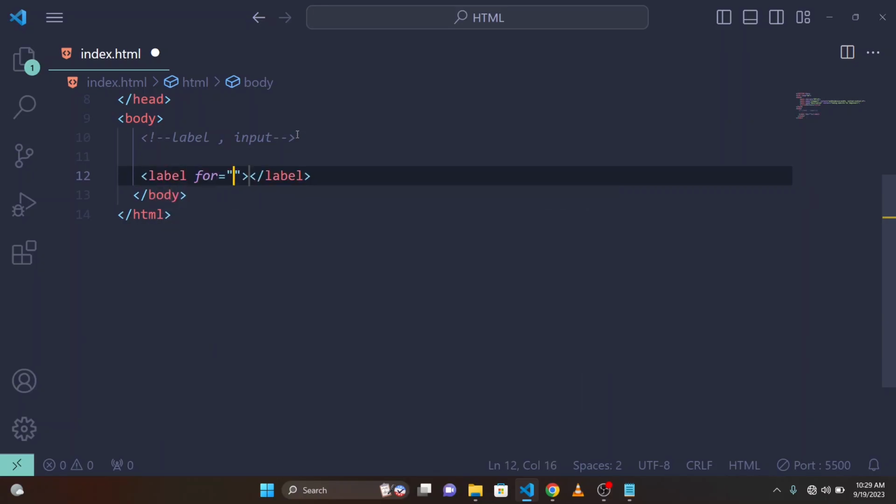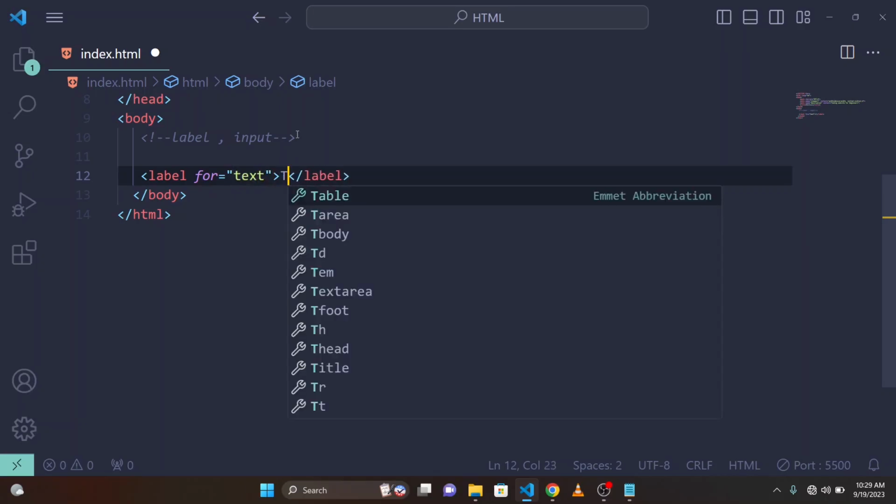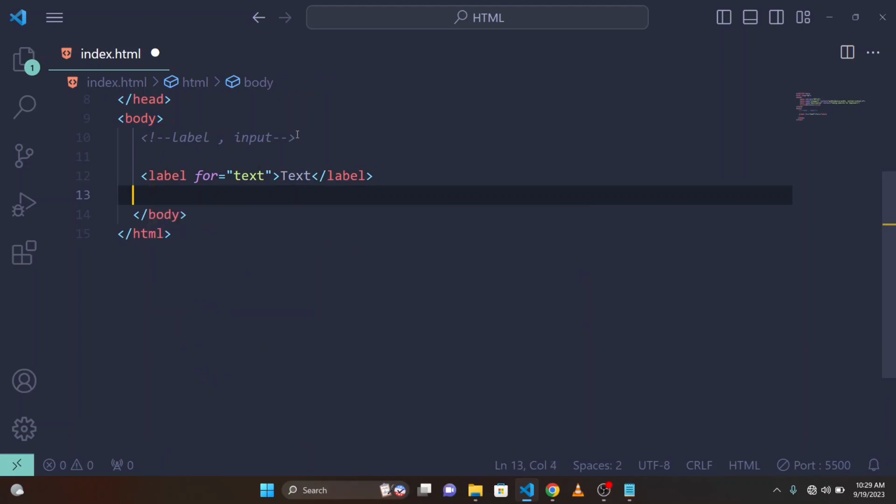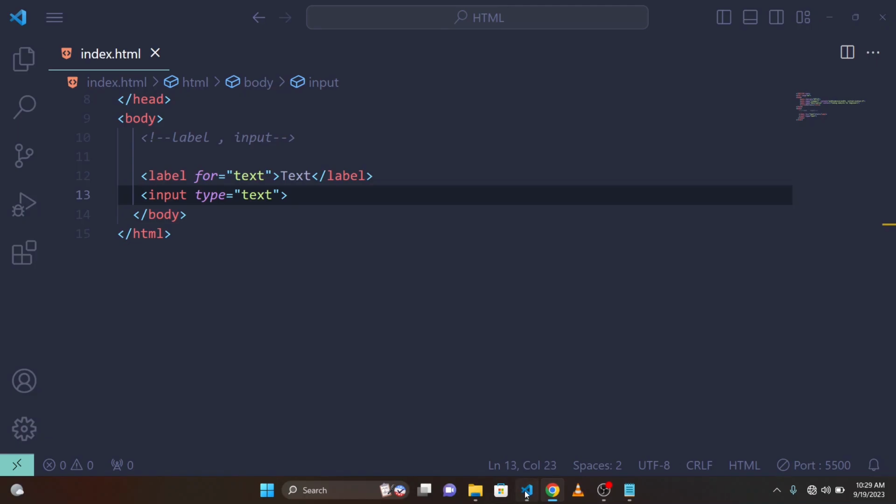input. Now I can say label, name, for text. And inside the label, say text. Another label, let's create an input, and give it a type of text. So if I save this and check in the browser, you can see it comes text. So they are typing text right here.